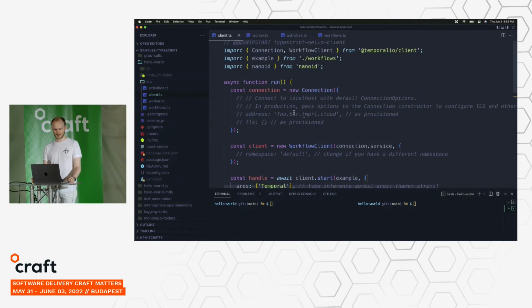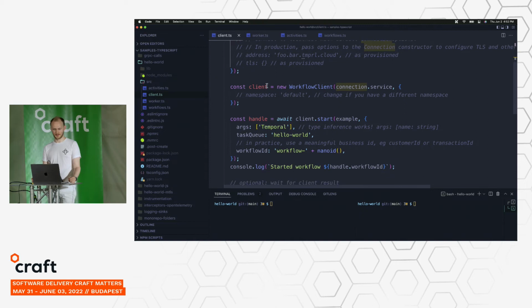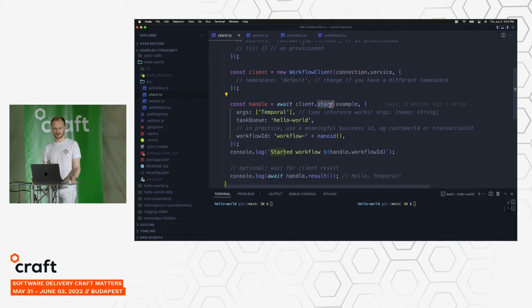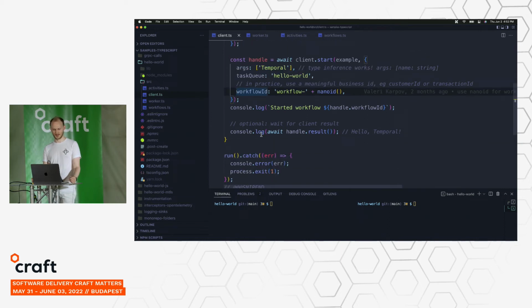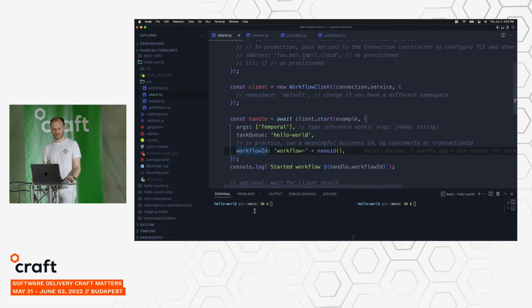So what does the client do? It creates a connection to the cluster and calls start. I want to start the example workflow with these arguments on this task queue and this workflow ID. And so we can run this client right now. I have the cluster running locally. So npm run workflow will run this client script.